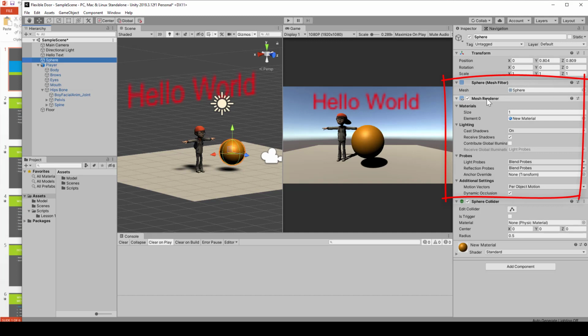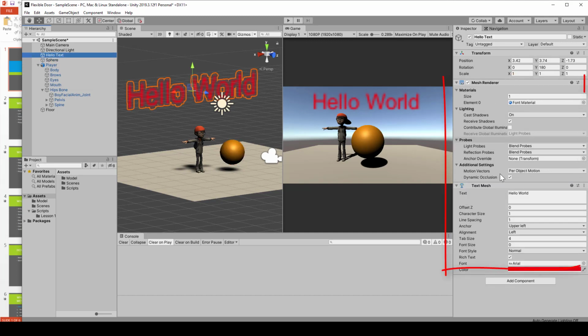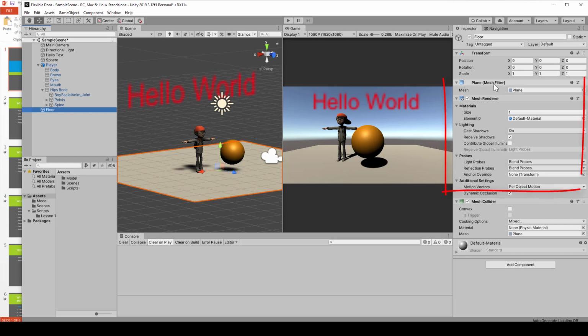and a mesh renderer. If we go to the hello text, again, you will find a text mesh component and a mesh renderer component. If we go to the floor, you will find again a mesh filter plane and a mesh renderer. One component will handle the detail of the mesh and one component will handle the representation of the mesh, how Unity will understand the mesh and apply the material, the light and the shadow to it.